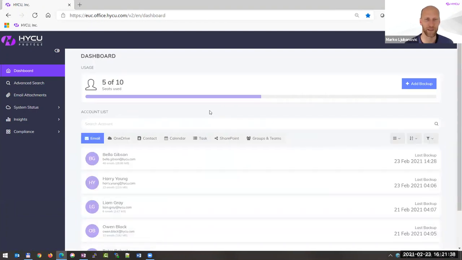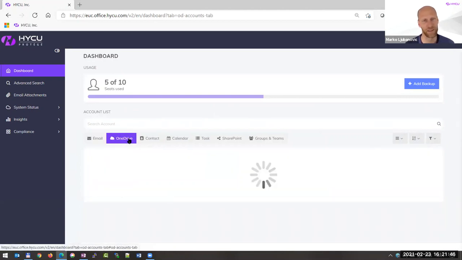As soon as you add this, we will immediately protect all of your data. We'll discover all of your emails, OneDrives, contacts, calendar, tasks, SharePoint, groups, and teams. So holistically, we will approach your Office 365 protection and make sure everything is protected.